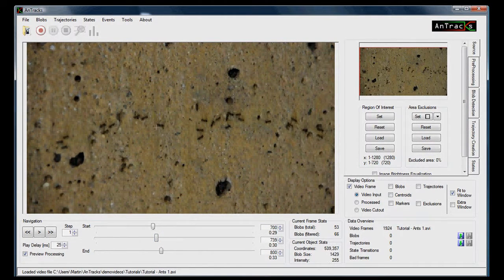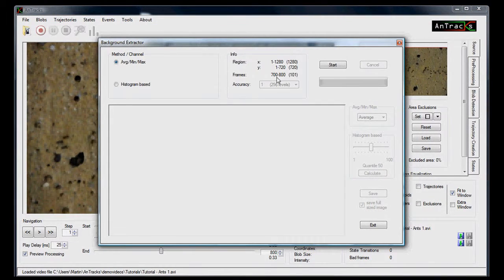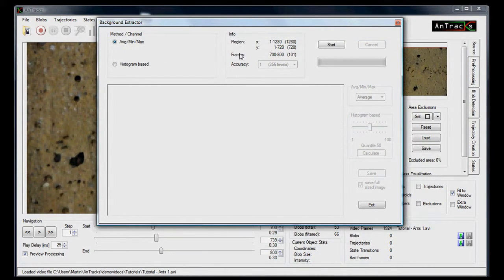Because the ants have such a good contrast to the background, we will use background subtraction here. First, we have to generate a background model, which we can do with the background extractor in the Tools menu. Note that the time window and region of interest are taken from your selection in the main window. We just use 100 frames here. Depending on the speed, size, and the density of the foreground objects, you might want to take longer time windows, but this suffices for now.